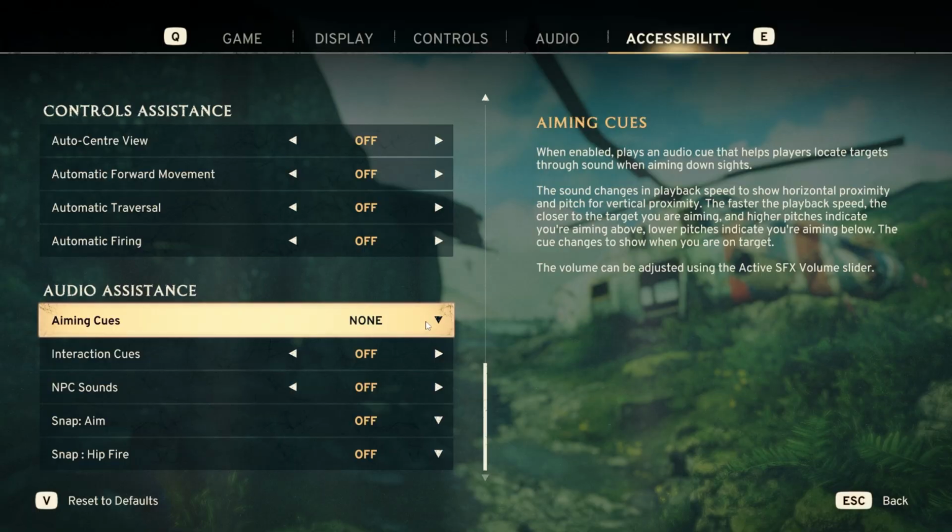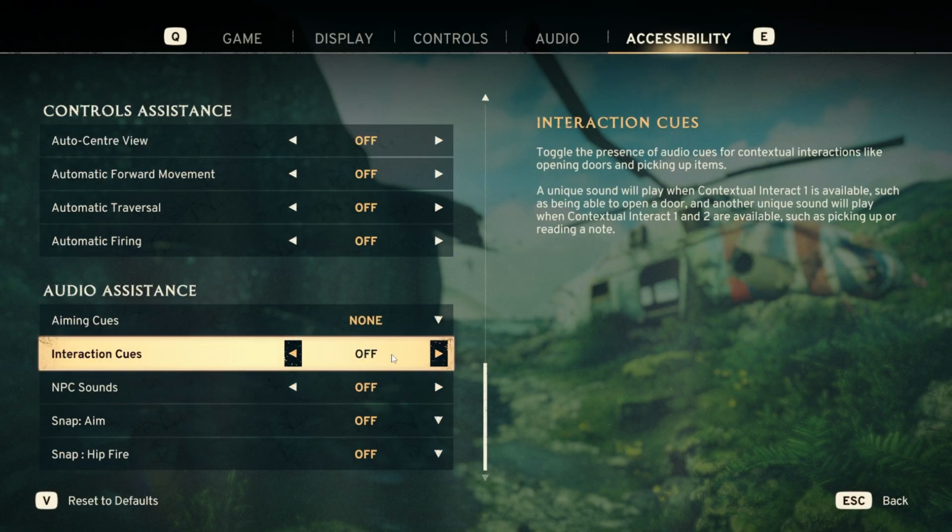There is an option to turn on audio interaction cues, which will play one sound for objects you can interact with, such as notes and things you can add to your inventory, and then a second sound will also play if there's a door you can interact with. There's also a toggle for turning on NPC sounds, which will play another unique audio whenever you are near an NPC.